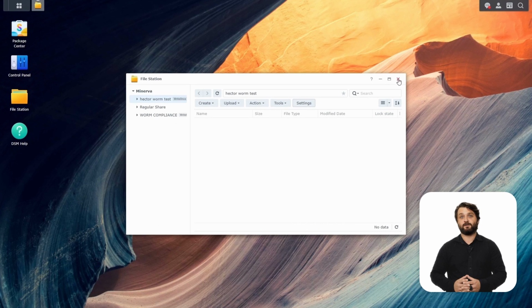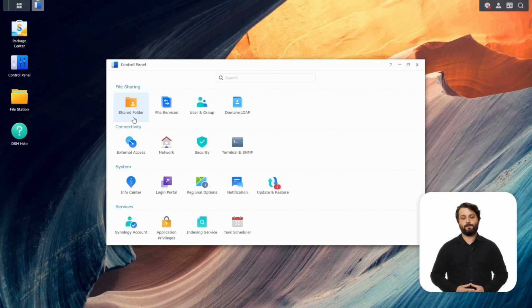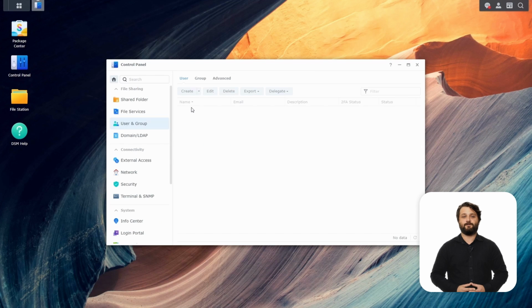So we're going to exit out of a lot of these different menus and go back to Control Panel in this case. And we're going to set up those password strength rules. So under Control Panel, we're going to go to User and Group. We're going to go to the Advanced tab along the top.